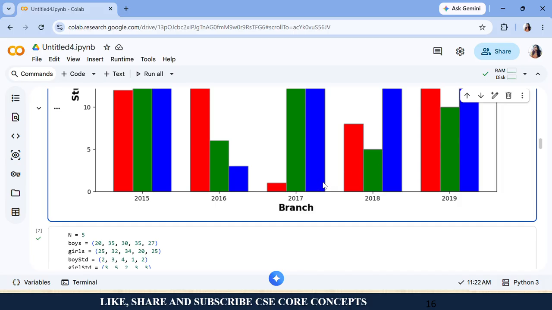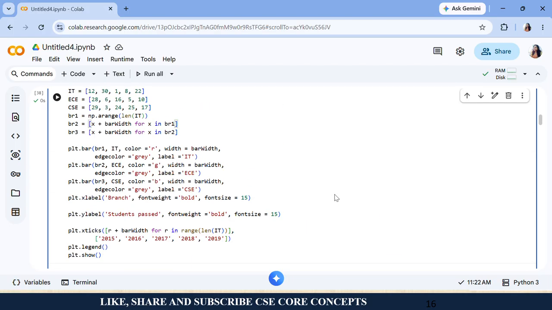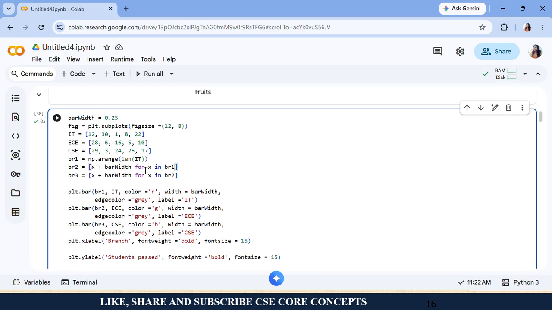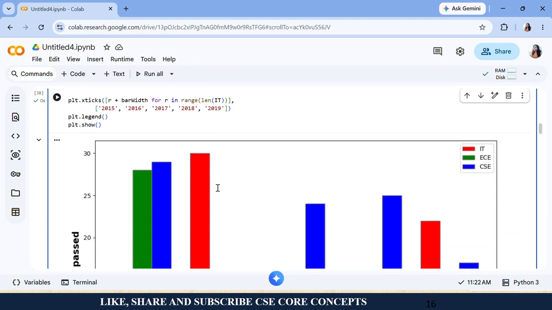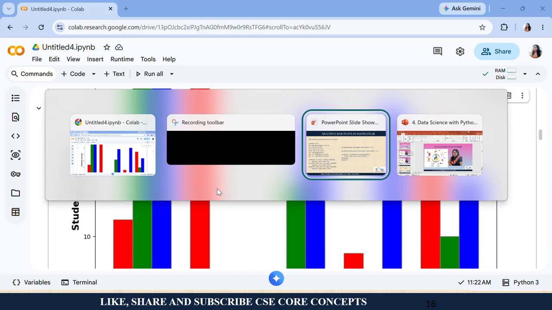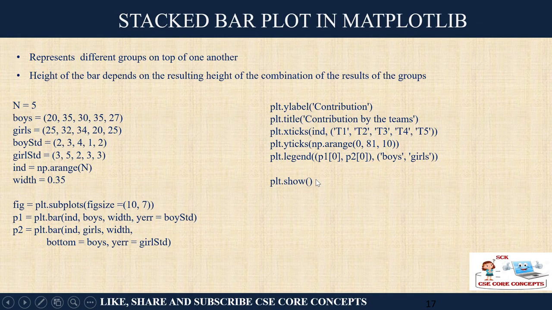Then you are again setting the new range, again bar width space. I hope you are getting it. Understood? So this is what you are doing, bar width plus x, for x in BR1. So what is BR1? That is the length that you are arranging. So this is how you can create the multiple bar plots.